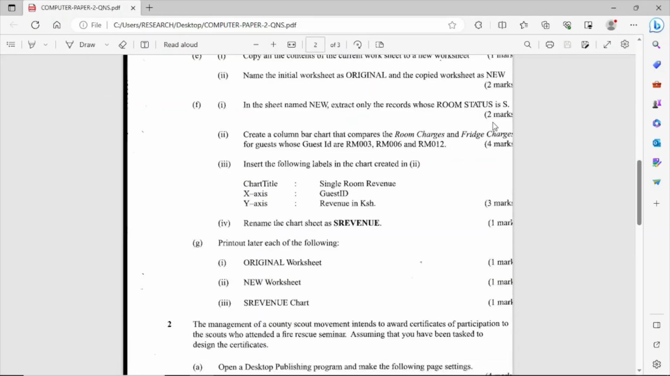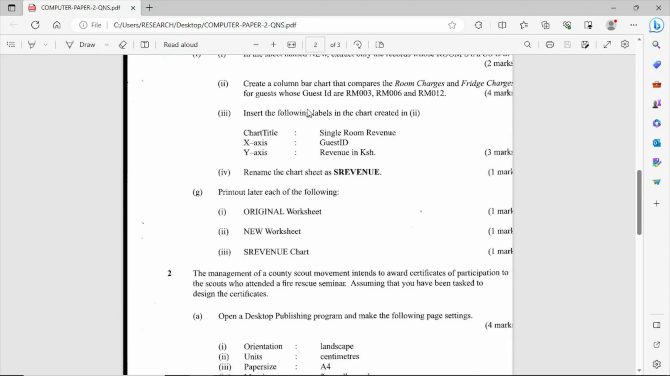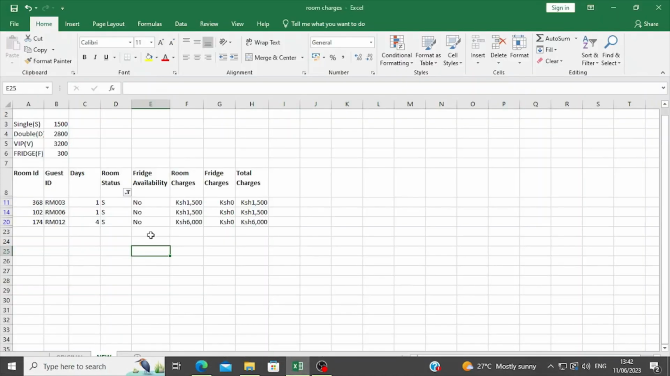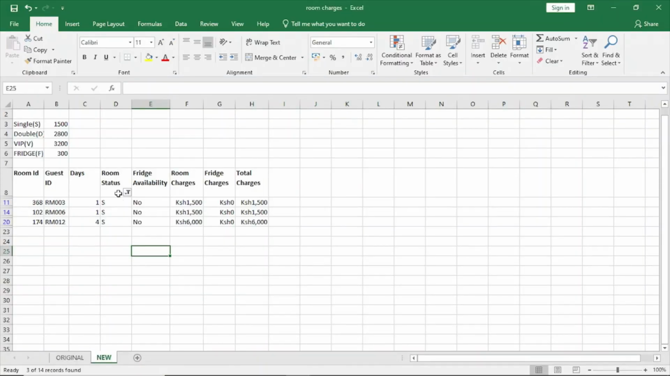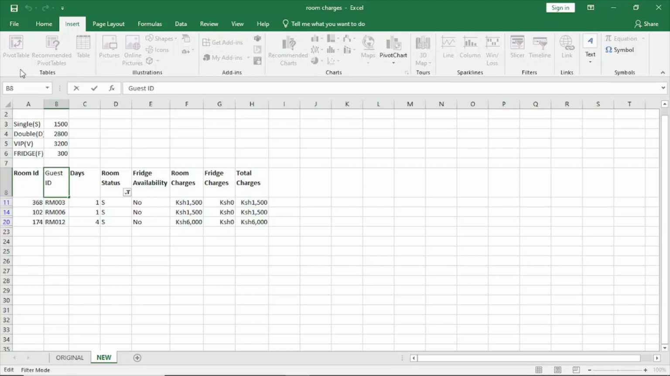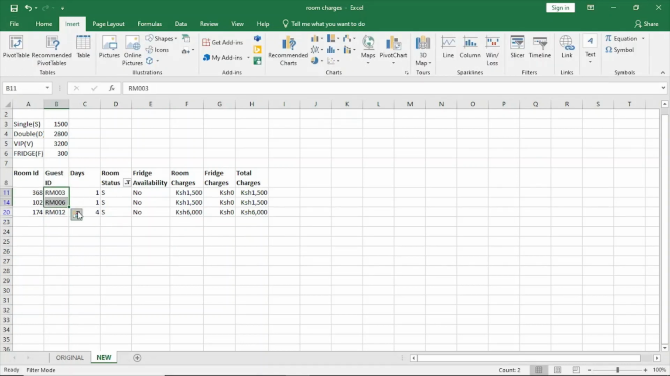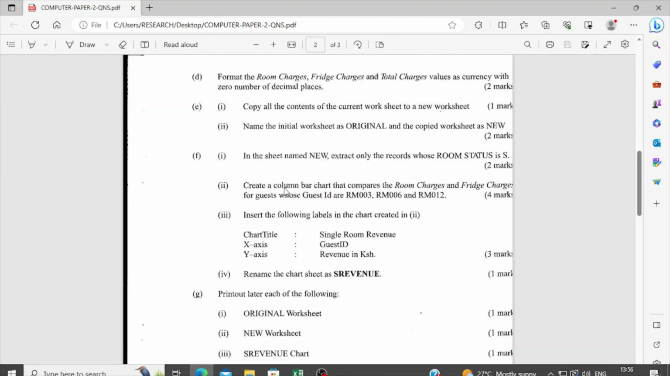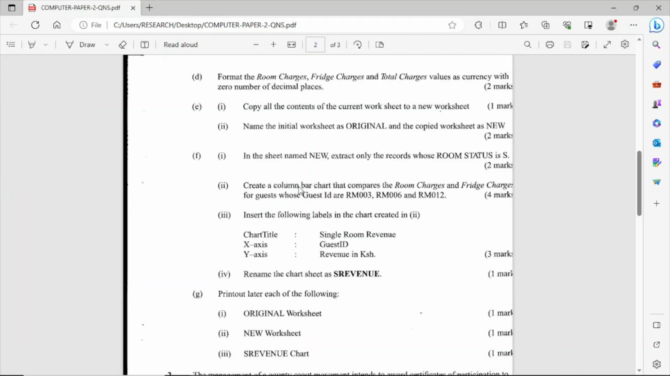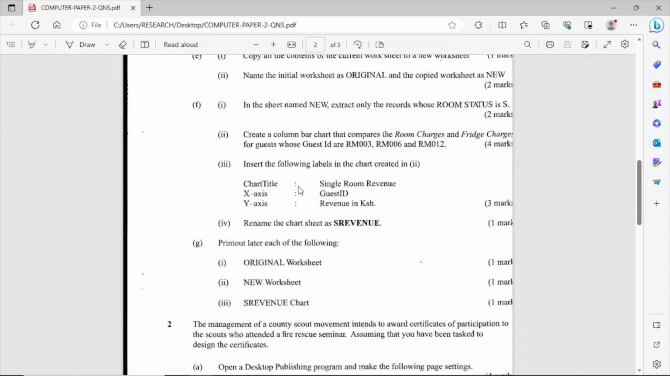2 marks. So in the next one, F2, create a column bar chart that compares the room charges and free charges for guest IDs. So creating a column bar chart, it will take us 4 marks. So let us create a chart. We are still at the question on how to create a column chart. We are going to compare the room charges, free charges, and the guest ID, which we have filtered these people.